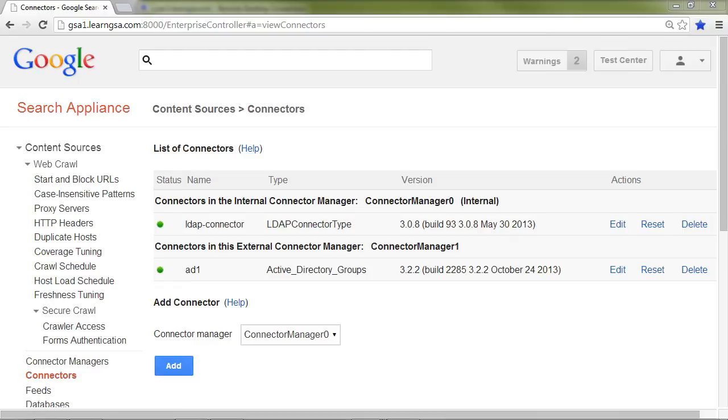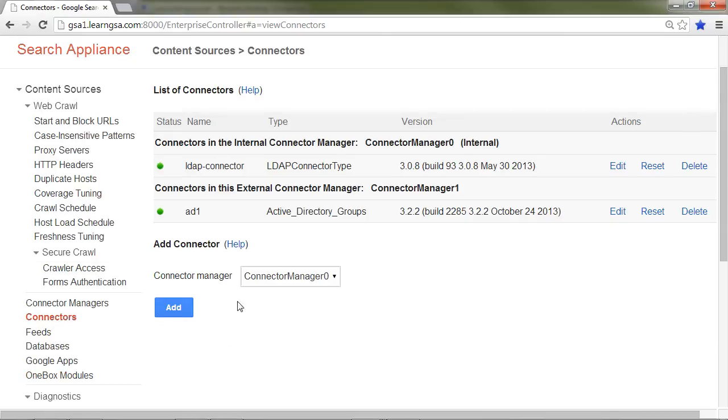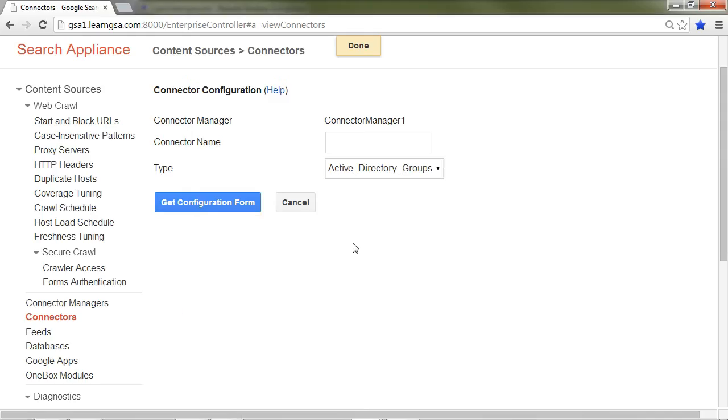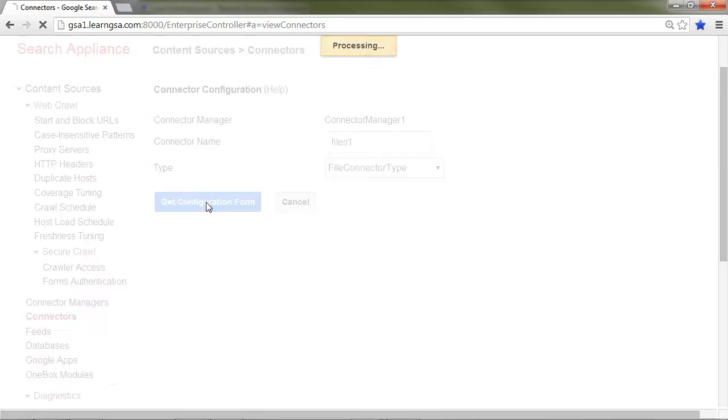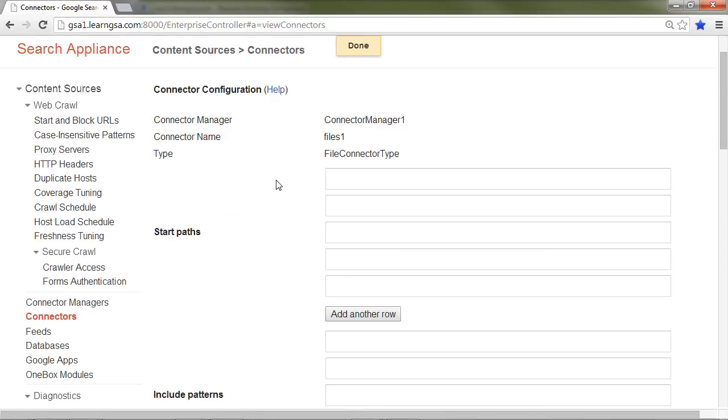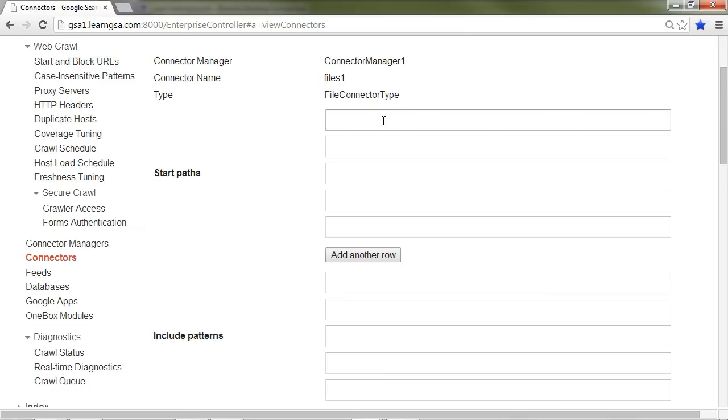Let's take a look at the off-board file system connector. We've already installed the connector on our external machine in the previous exercise, so all I need to do is configure an instance of the connector on the GSA. So I'll go to the GSA admin console, go to connectors, choose Connector Manager 1, and then choose Add. I'll give my connector a name, and I'll choose File Connector Type. Then I'll get my configuration form, and I'll enter the URLs for my start and include patterns.